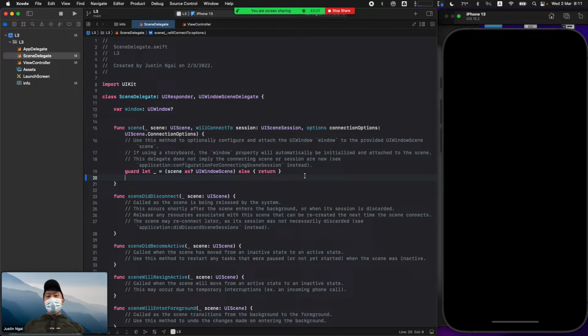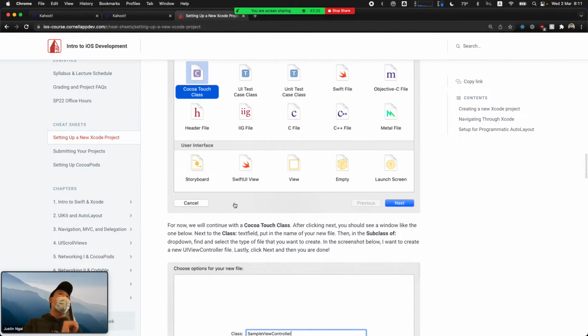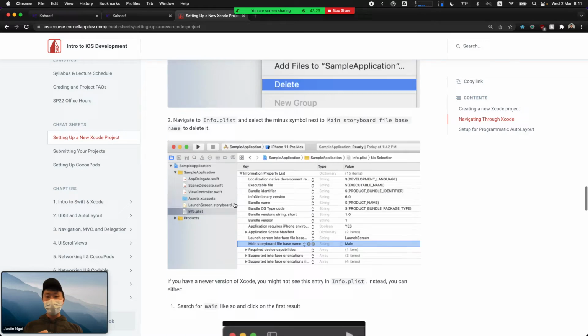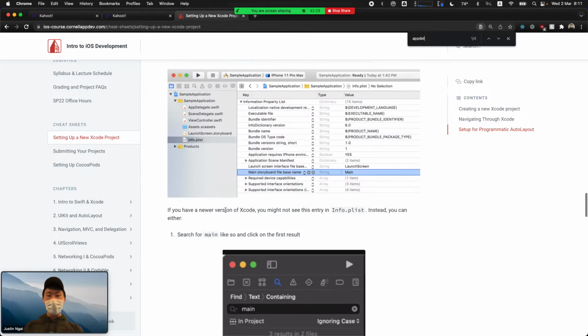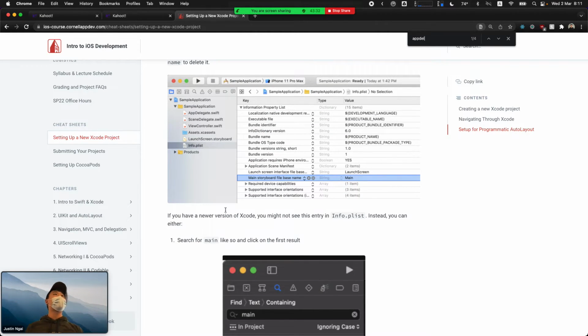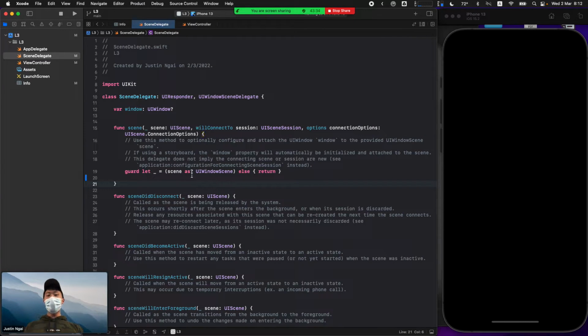Hopefully most people here don't have a very, very old version of Xcode, but if you do, then you might not have the scene delegate here. If you don't, raise your hand, Noah can come help you, but I'm just going to assume you do because most people do. If you need help later after lecture, there is a set of steps for you to follow if you don't have scene delegate, okay? For the people who do have this file, click on scene delegate, and then we're going to start telling Xcode how to display the screen, okay?